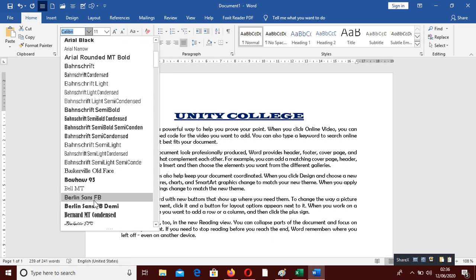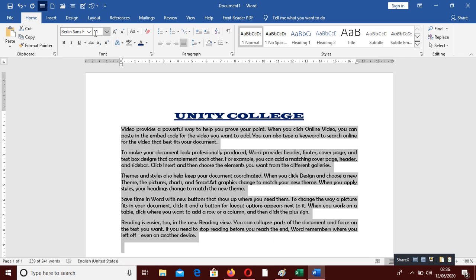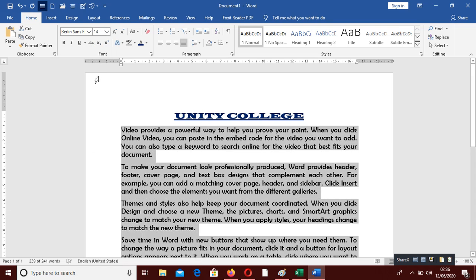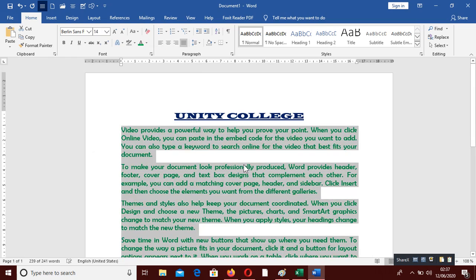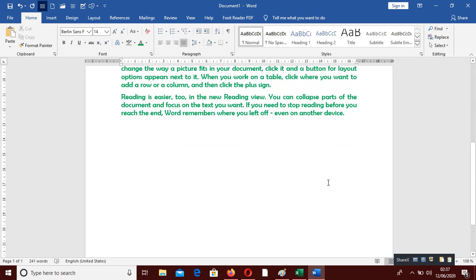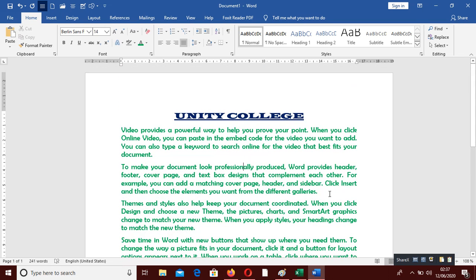So this is the font that you're looking for, and I want it to be size 14. You can change the size. Remember, we've done this. Change it to color green. Now I've managed to change my document into color green using the font color icon. Now I want to format the first paragraph to blue.